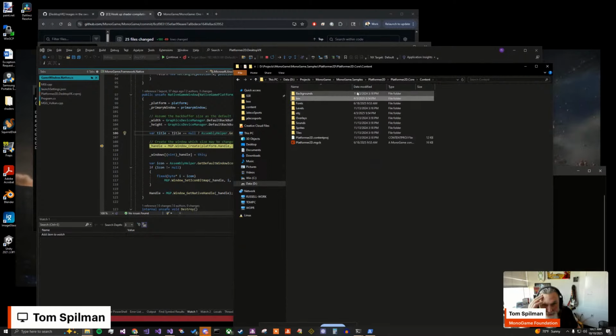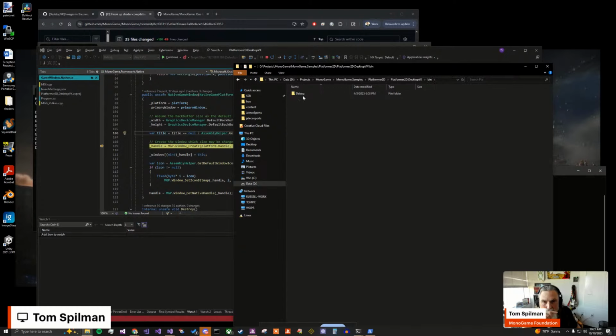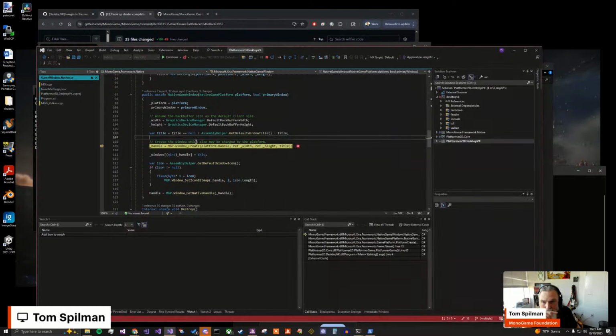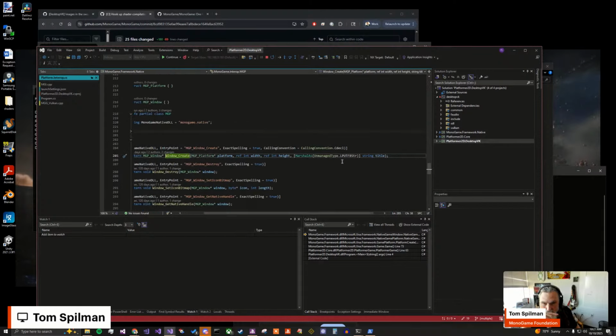Let's see. I think the final build ends up going here. Looks like the DLL is there, but it can't find the entry point. That tells me that maybe the signature is different. Let's see. That's the signature. Width, height, unmanaged type.